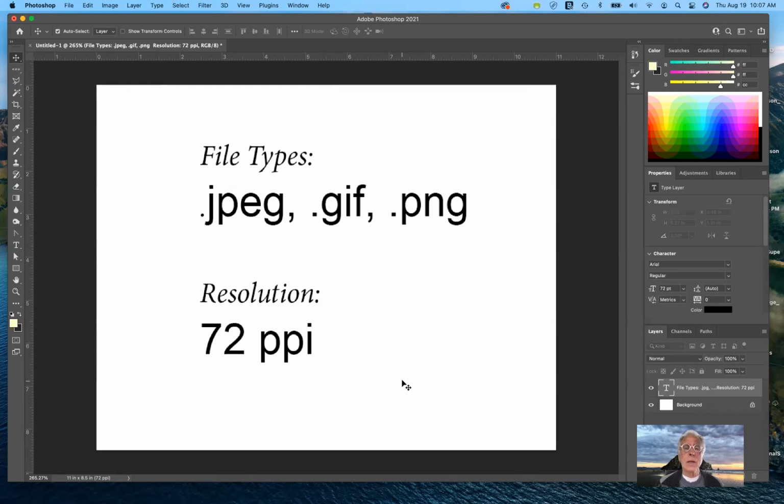Now, when you're designing web pages and you're incorporating graphics, you don't need a high resolution image. You only need a small, low resolution image, and any more will not help you at all. So we will be working at 72 pixels per inch, and that's it.